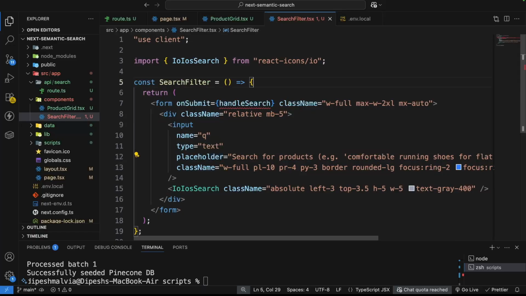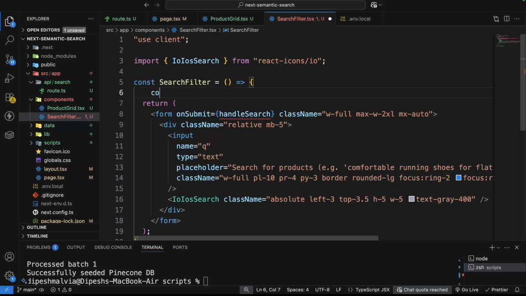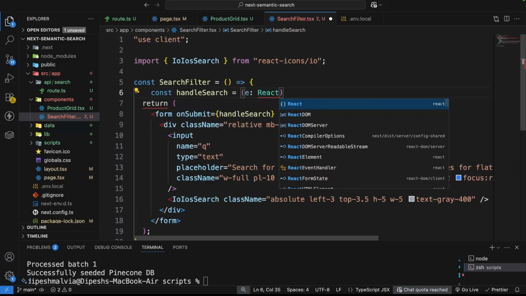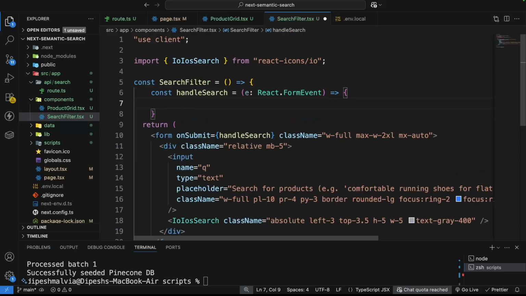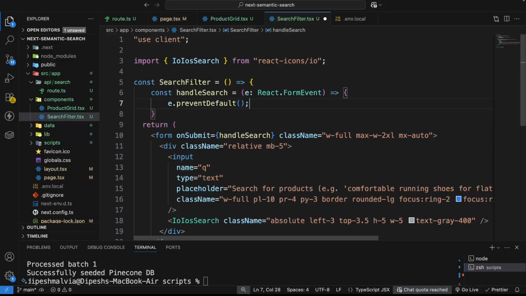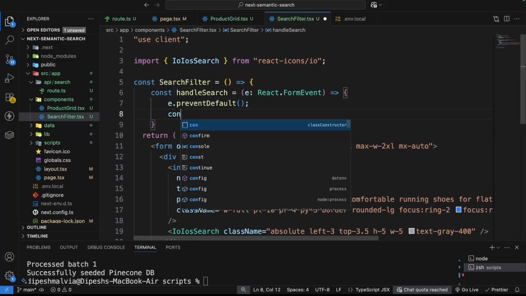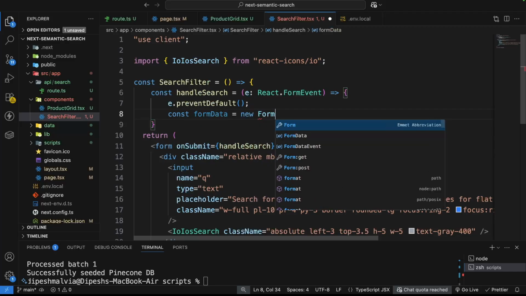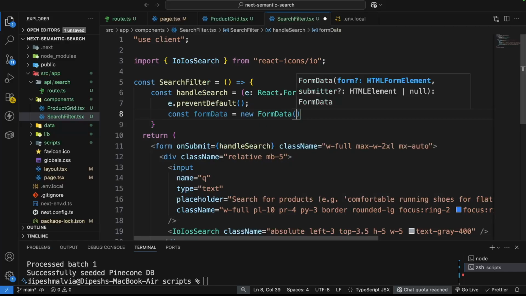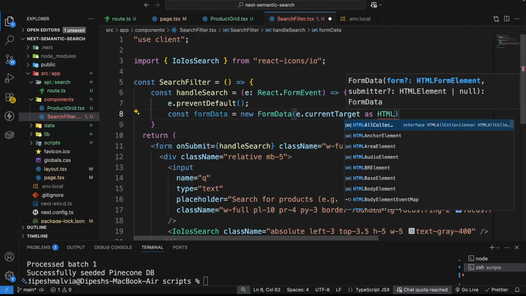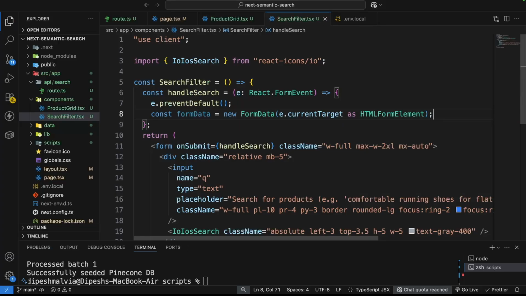Now here we need to write this handleSearch. So I'm going to have a constant, handleSearch, which is going to have an event, and this event will be of type React.FormEvent. This is going to be an arrow function. We will first have event.preventDefault so that the page doesn't get refreshed whenever we hit enter. And let's get the data. So I will have formData, which is equal to new FormData. Now this form data is event.currentTarget, and we're going to have it as an HTMLFormElement. All right, so that's how we get the form data.